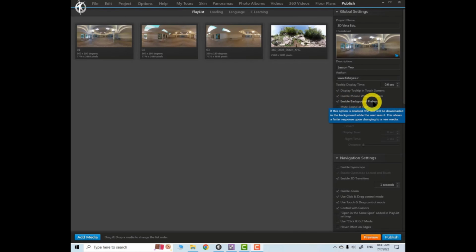Enable background preload. This is a good option, and I definitely recommend checking it. Although it might use a bit more internet for the user, what it does is preload, meaning it loads content in the background at the start. When you are actively viewing content number 1, the intelligent software automatically preloads content number 2 and content number 3 in the background even before you actually go to view them, so that it can play them much more quickly and seamlessly. So definitely try to check this option.